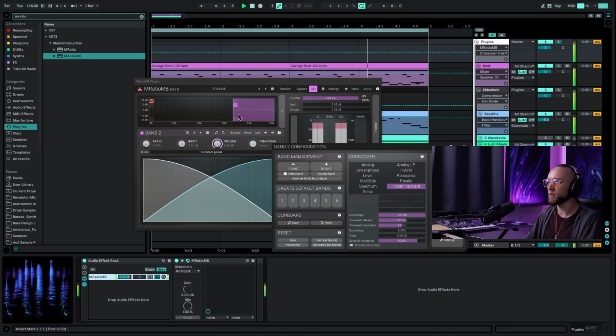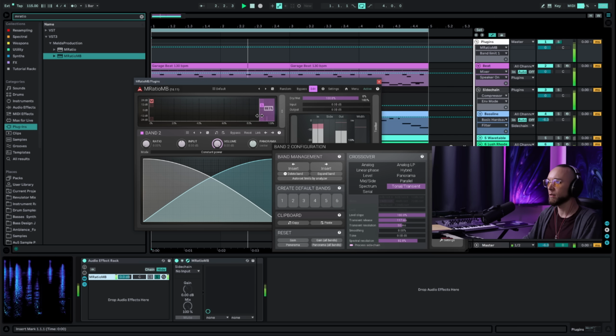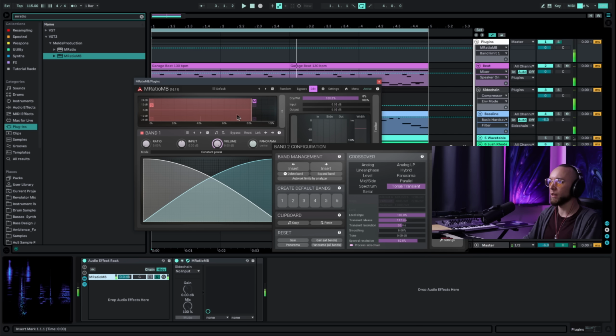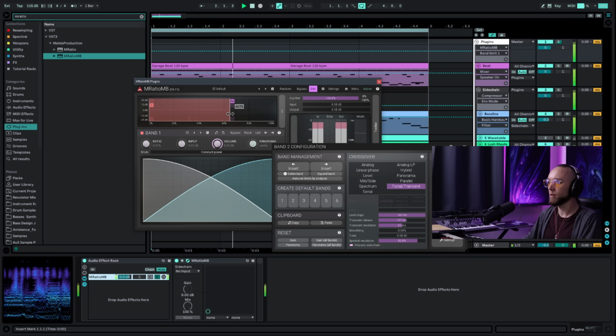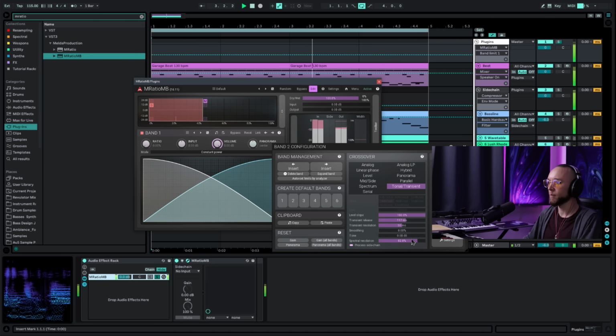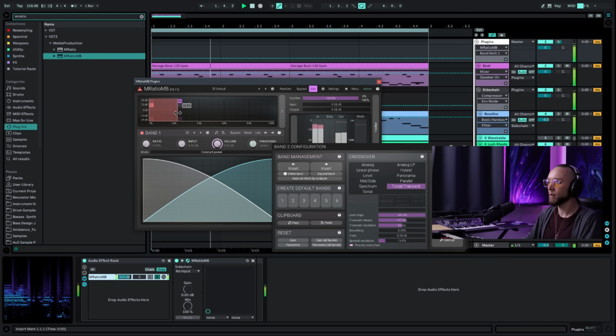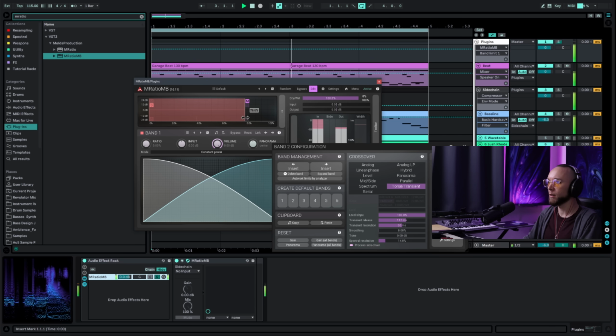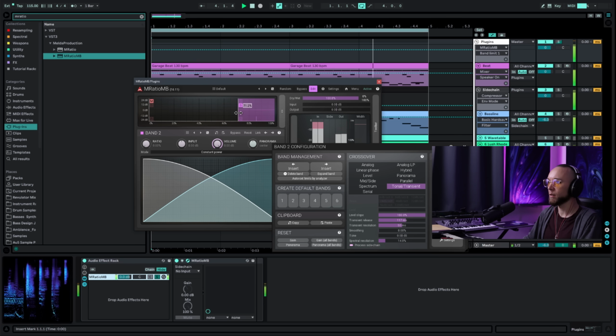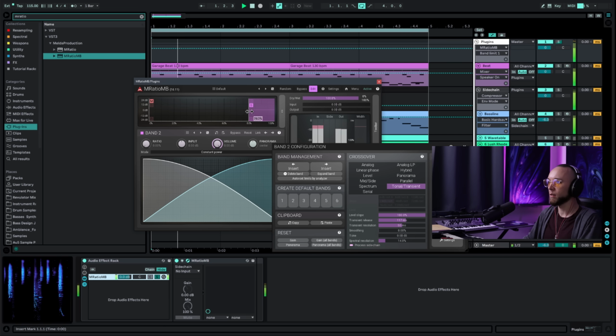So I can isolate the drums from this whole signal. And I can solo the tonal components. That's pretty cool. And there's also the spectral resolution. Get a smaller block size going. Really cool for sound design.